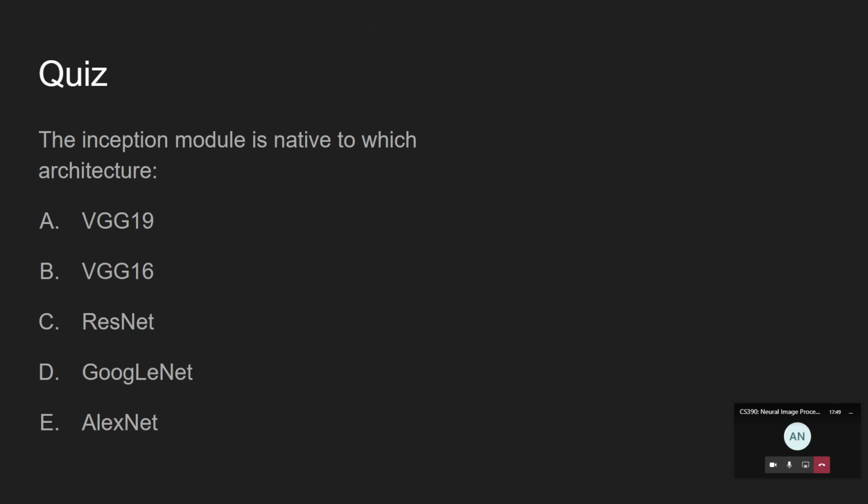So which of these architectures uses the inception module? It was GoogleNet, I think. Very good. Yes, it's GoogleNet. Which is part of why GoogleNet was actually used a lot, until ResNet, in actual applications.